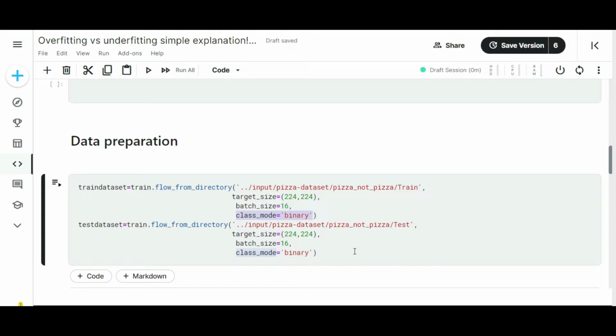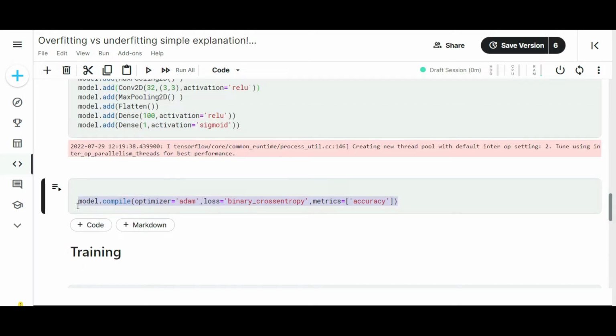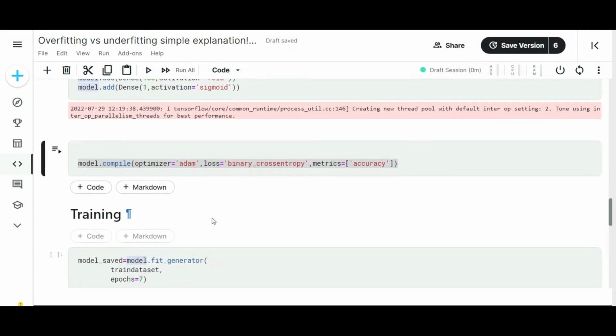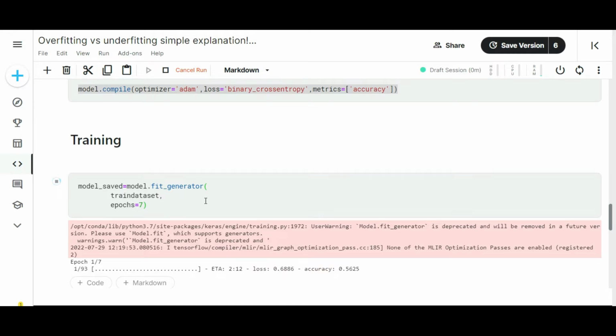Let's move to the model section. In the model section, I just created this CNN structure. I haven't made any changes in the model structure and its parameters. I copied this model structure from one of my videos so I can explain the fitting issues much better. After that, I set my compilation parameters and started my model training process. The model training process will take some time. I will see you in the model evaluation section.